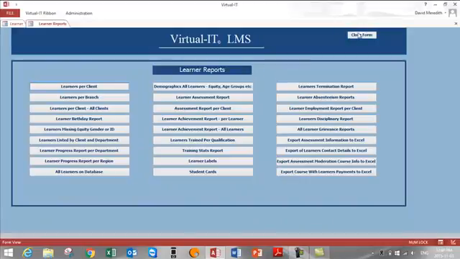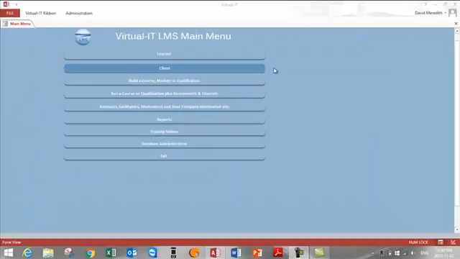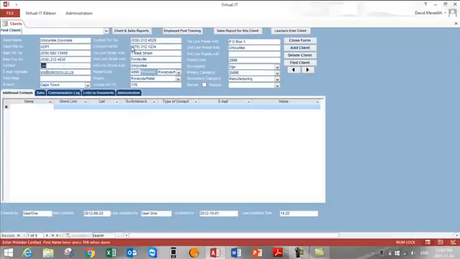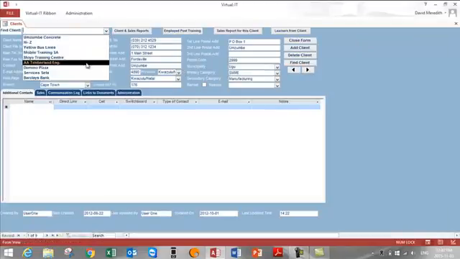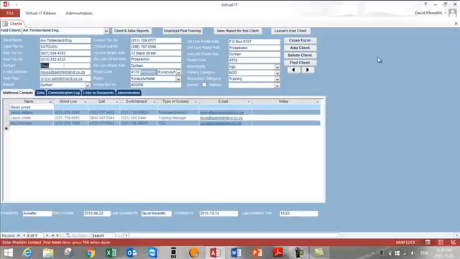Right, let's move on to clients. Clients. If we click on the client button, as with the learner, we can add our client on the drop down. We can also search on the fields on the top there.